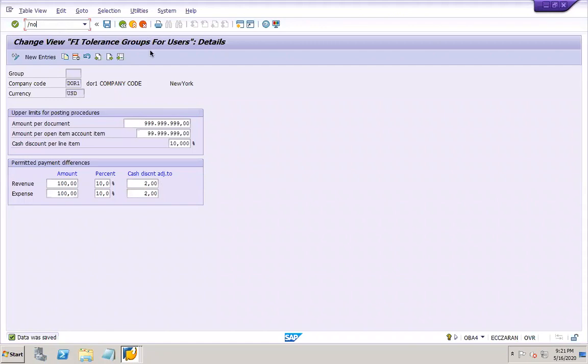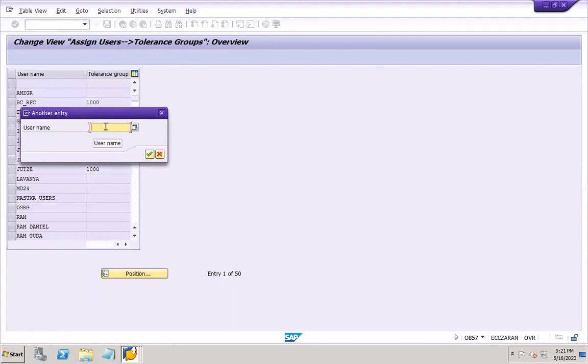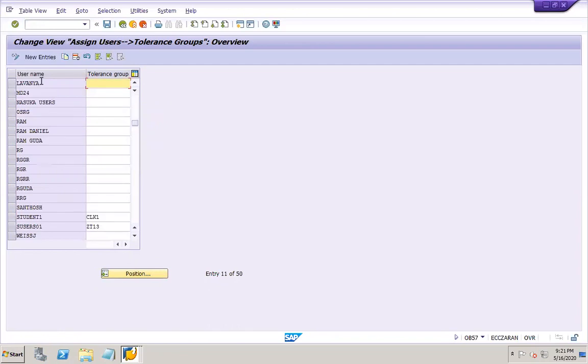Assign the same tolerance group to my user ID in OB57. You already know how to assign because we already did this step in the very beginning. The same tolerance blank. Okay. Done. Now we are doing the GL tolerances.